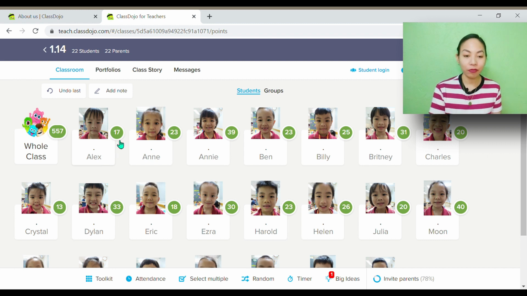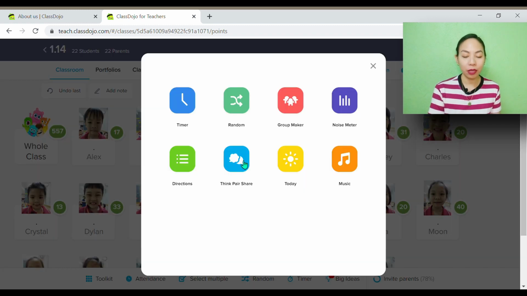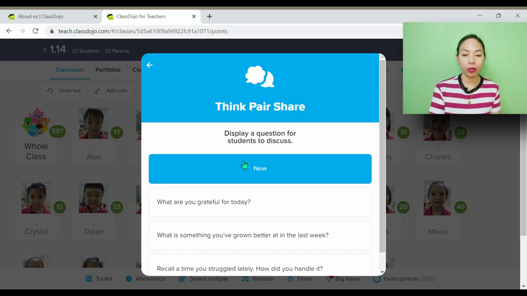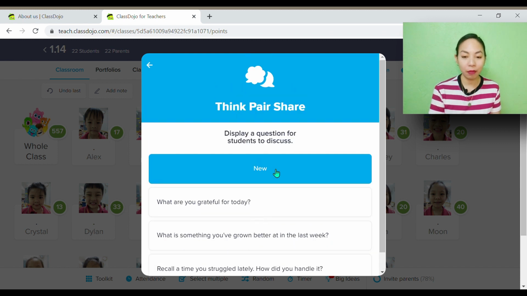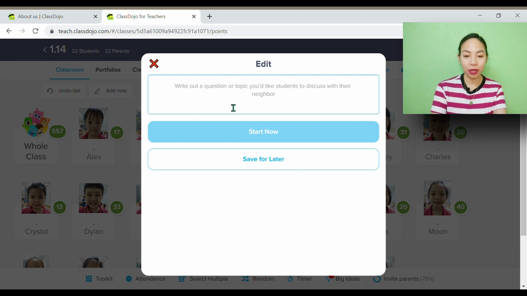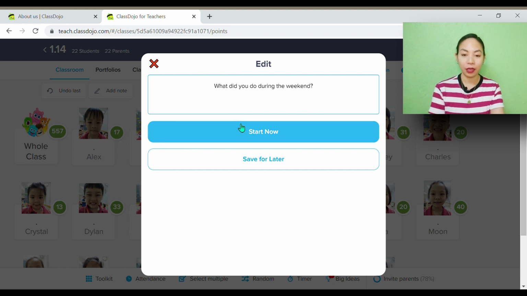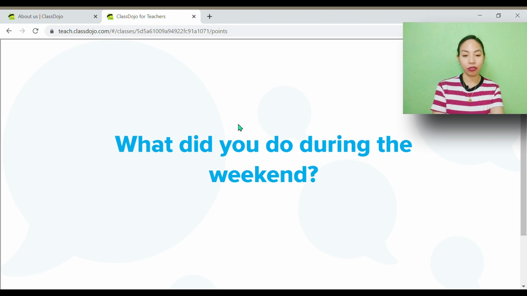All right, so I've shown you how I use the attendance, the really cool stuff inside the toolkit. Also, you can use it for think, pair, share. For example, you want them to think about a question before they share it in class, then you can choose a question here, a default question, or you can type in a new question. For example, what did you do during the weekend? And then it just projects the question like that.